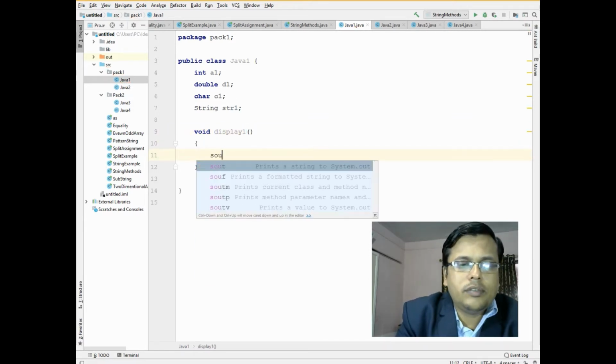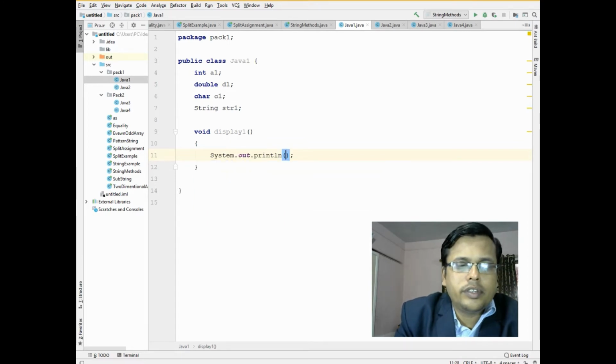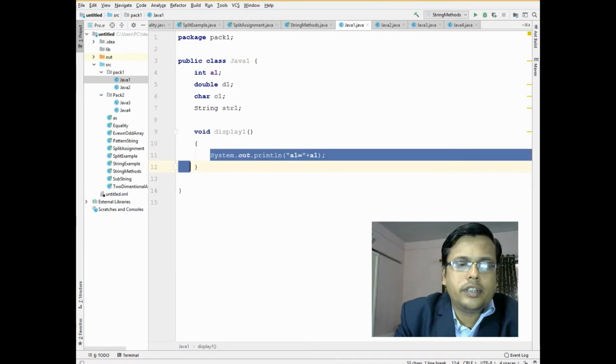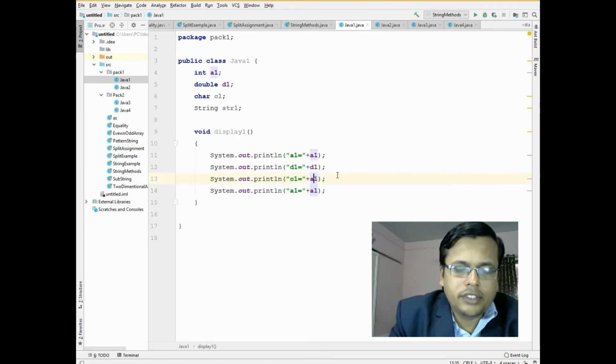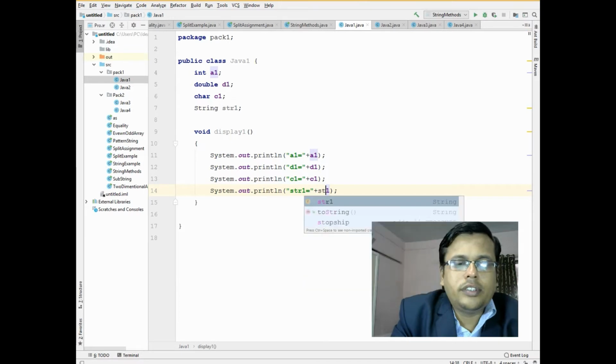Let's say out a1 is equal to plus a1 and d1 is equal to plus d1, then c1 is equal to plus c1, str1 is equal to str1.